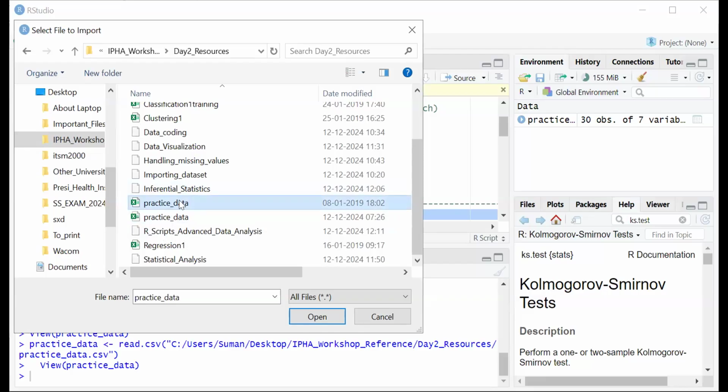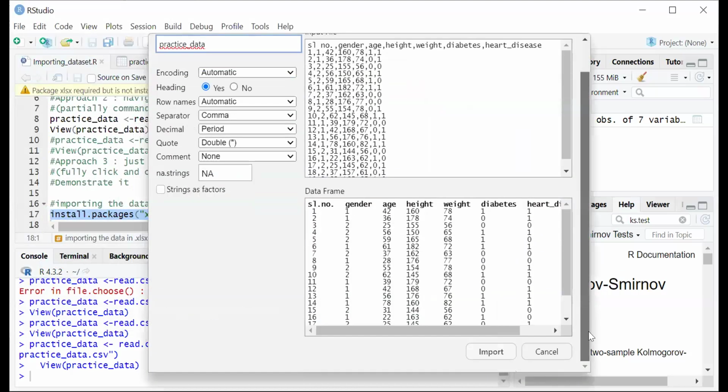Don't just give one single click and then go to the open part. Open it. Then you get a window where there is an import option at the bottom. So you import it. Now it should work. Now it's working, right? I can see the data in the left window.